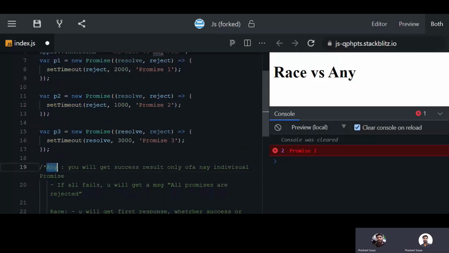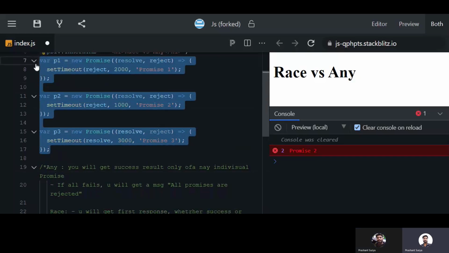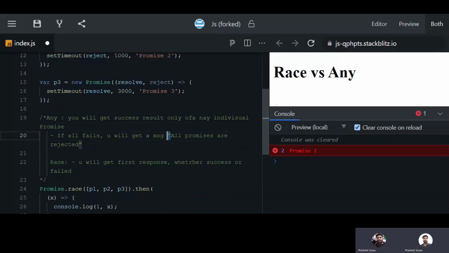But in case of any, it goes by the time, but if it fails, then it goes to another one. If that then fails, then it goes to another. If it finds a success, it will return with the result. But if no one is successful, then it shows you a message that all promises are rejected. So you will not get any response.